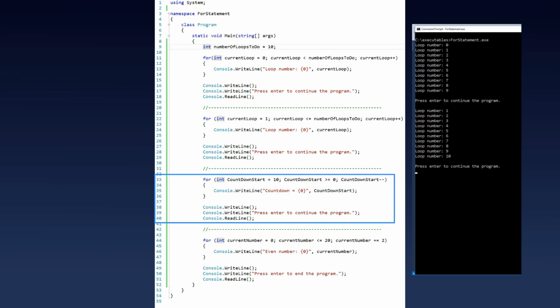In this third example, I'm going to do a for loop where I count down instead of count up. So as you can see, I'm initializing a countdownStart iterator to 10. Then the evaluation is going to be whether or not it's greater than or equal to 0. And the operation that it performs on the iterator after each successful run is to decrement the iterator. This will cause the for loop to start at 10 and decrease to 0.